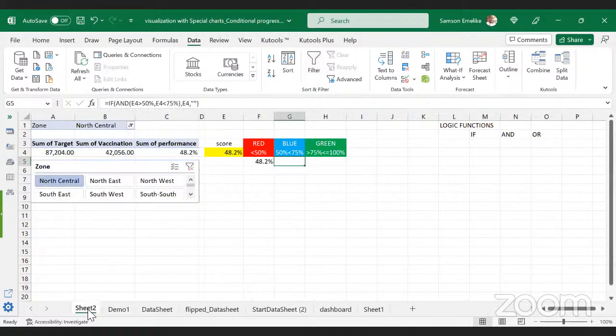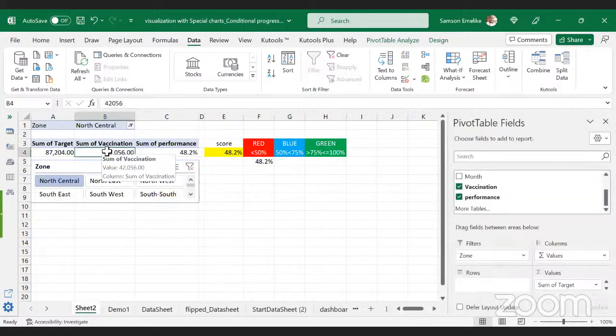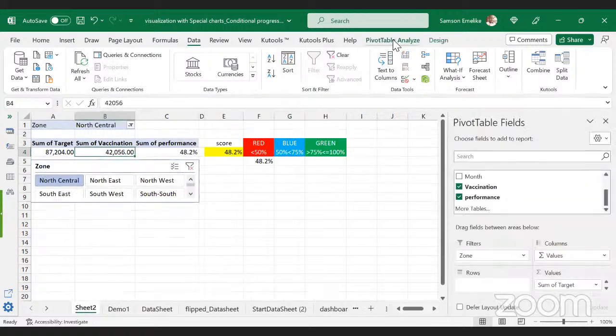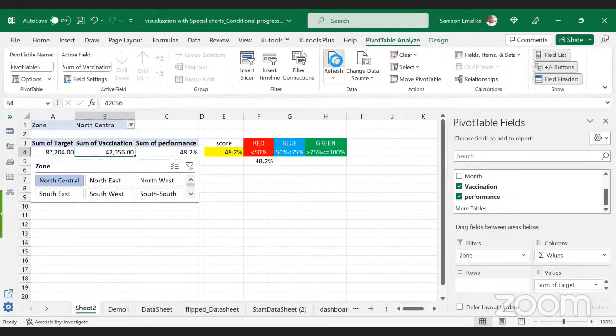So now let's go to the pivot table. I click on that pivot table here. I'm also going to refresh. So when I refresh, now let's see. Good. So you see that Southeast, the value is 85.1%. And because we have not defined for the green, it's not showing.